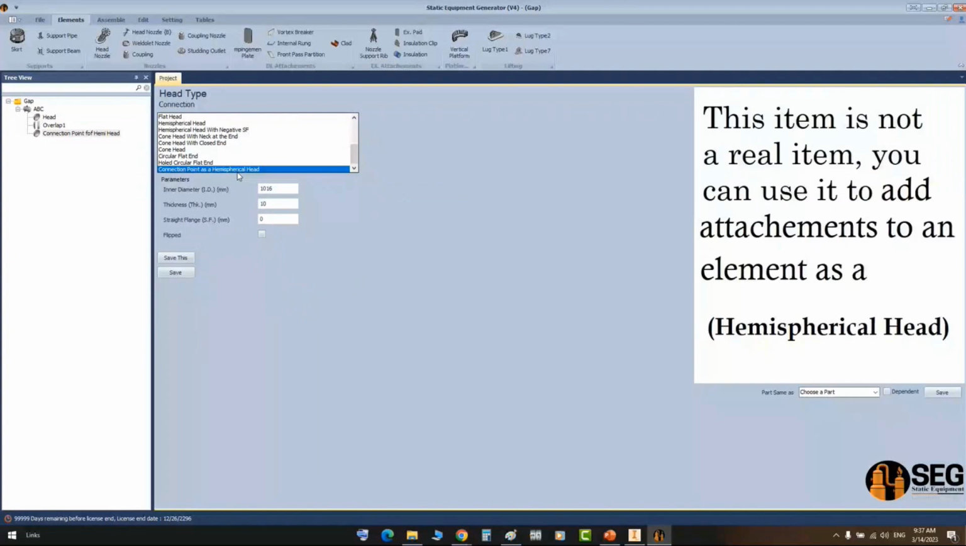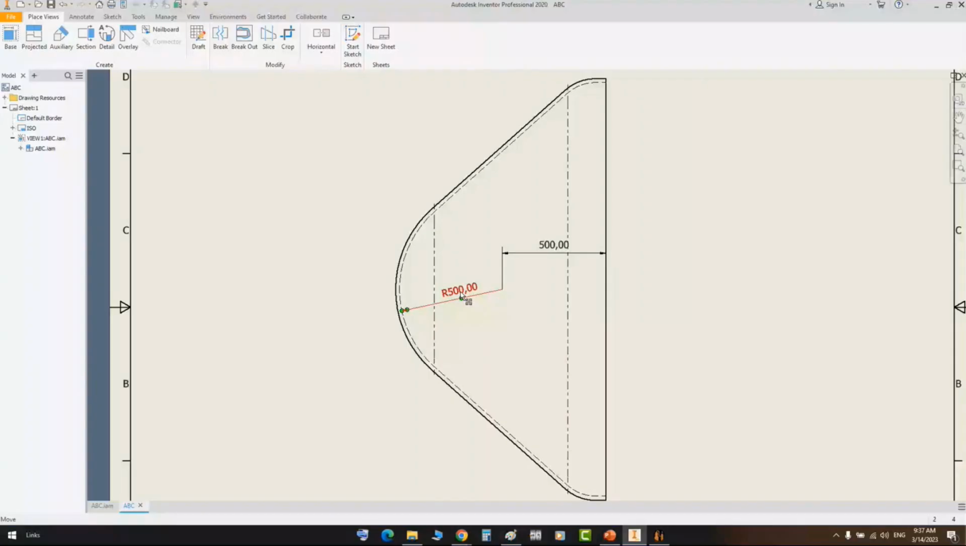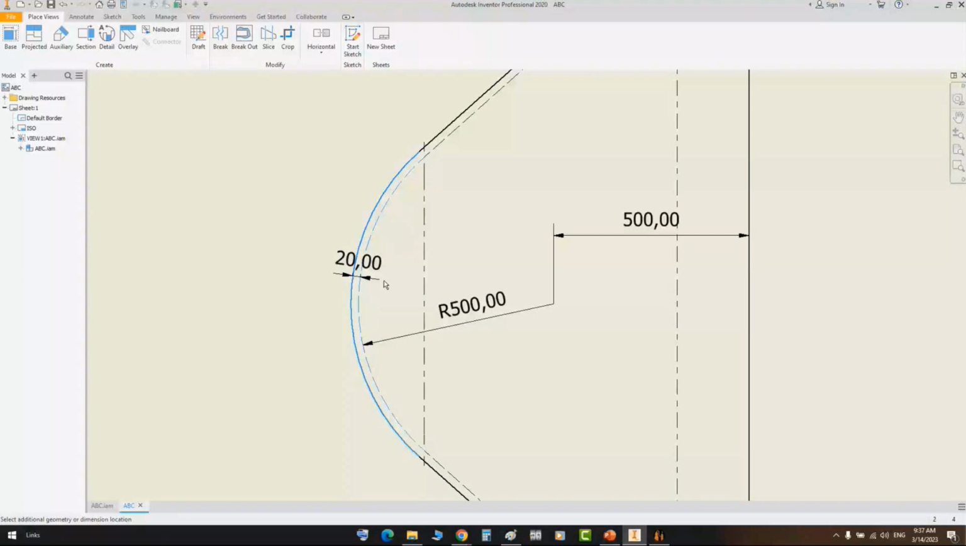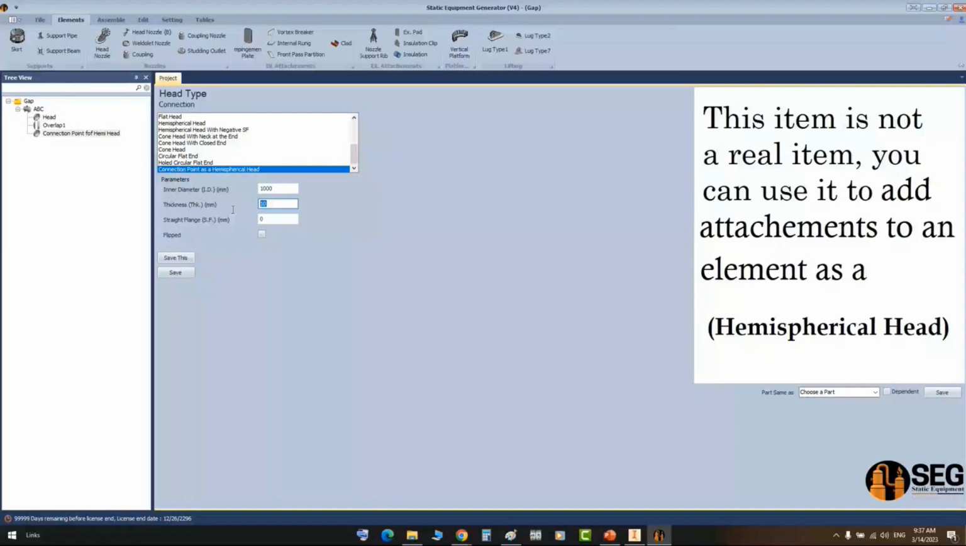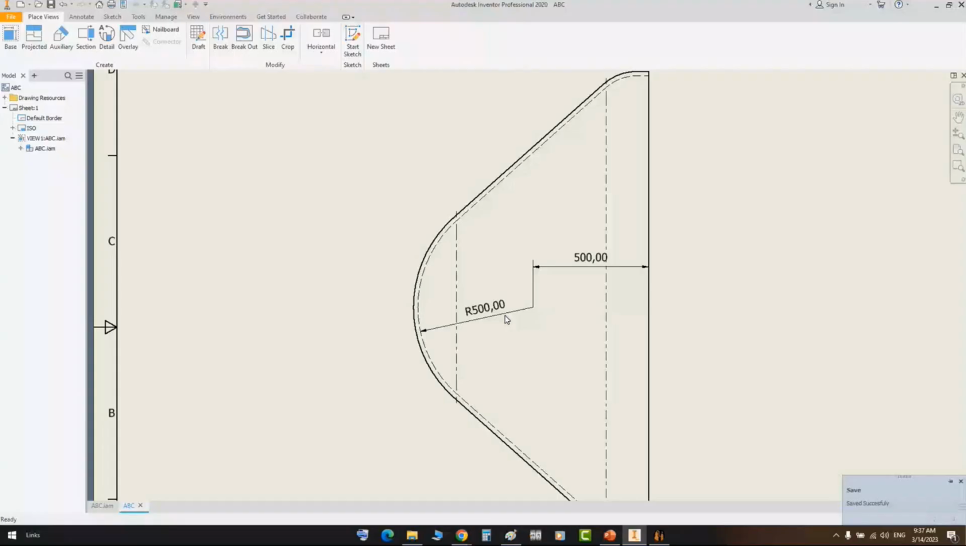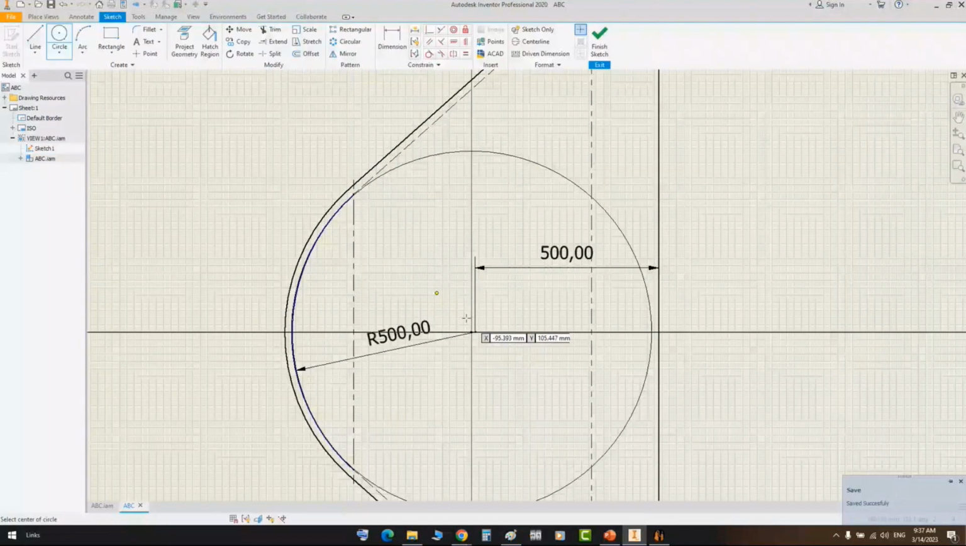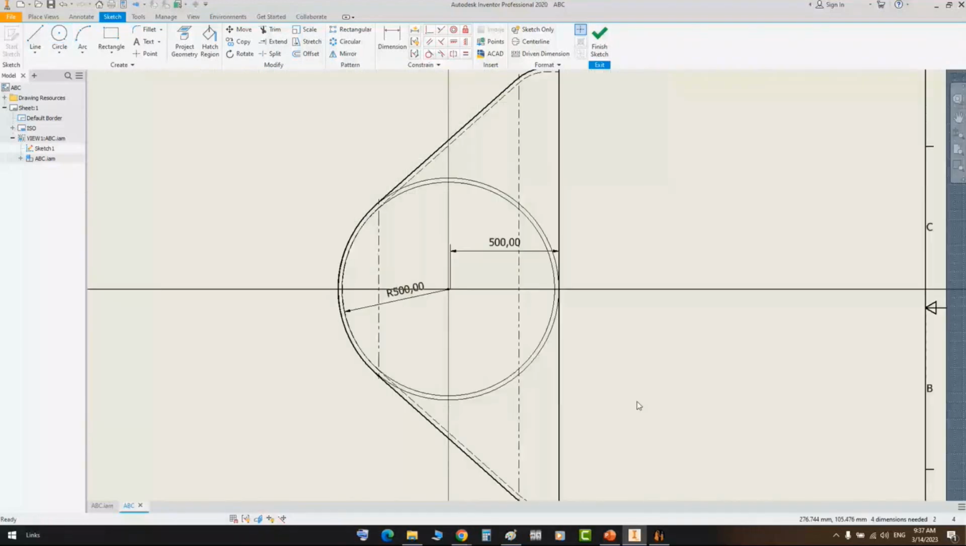Now let's define the inside diameter of this one. As you can see, the radius is 500, so the diameter is 1000. So the inside diameter is 1000, and the thickness is the same thickness as this one, which is 20 millimeters. So let's define it to be 20 millimeters and click save. So here, if you imagine that, we will make a hemi head that looks like that. Okay, and we will use it to create a nozzle.